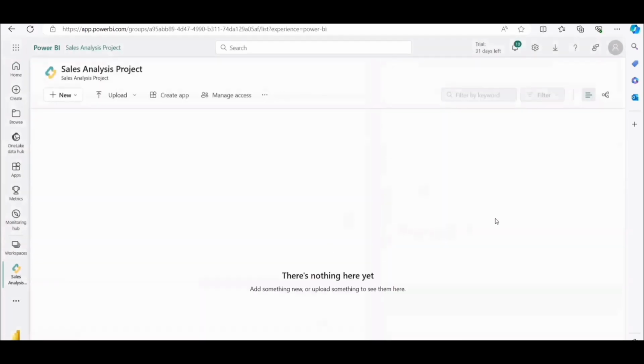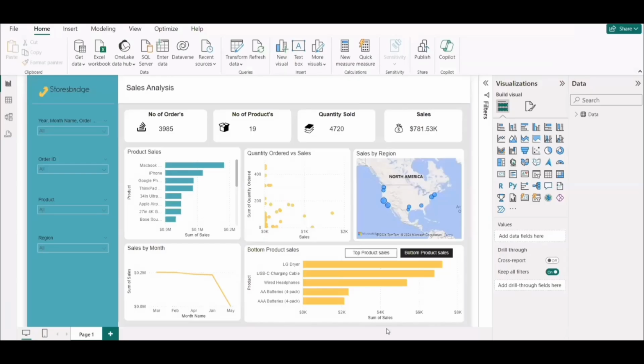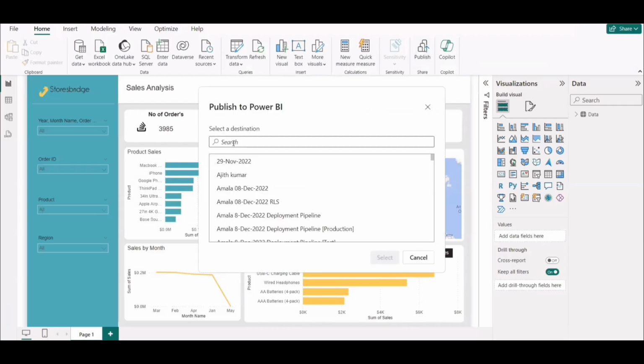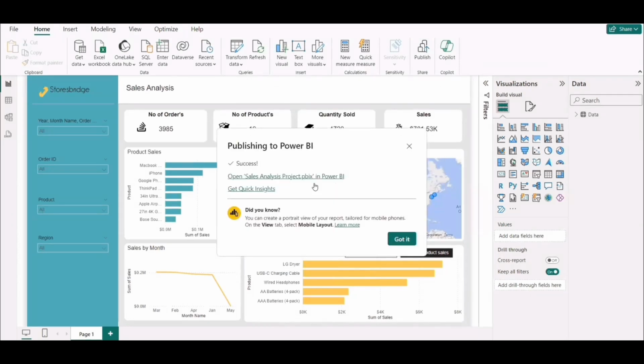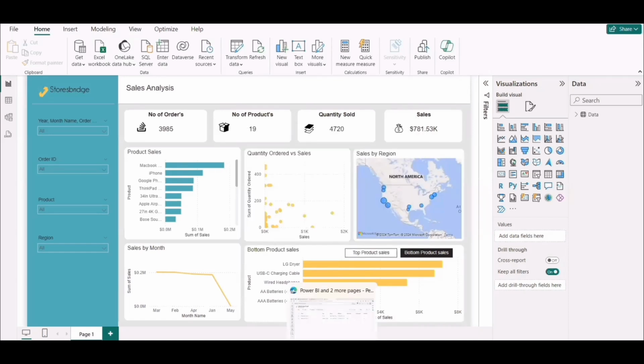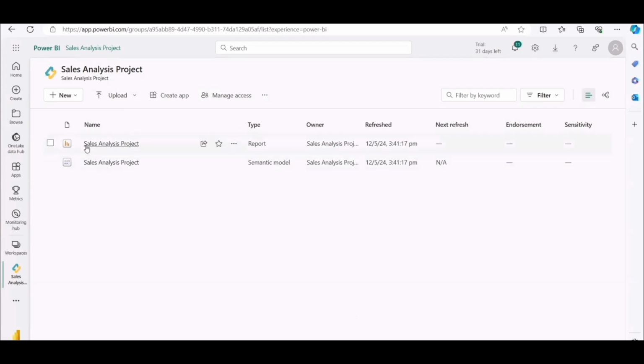Your workspace is created now. You need to go to the report and click on publish, where you can search for your workspace name. This is our workspace, right? Sales Analysis Project. Click on that, select. So now it's published in our workspace. Click on Got it and we can go to the respective workspace. Here we can see the report is available, and the respective dataset is also available here.